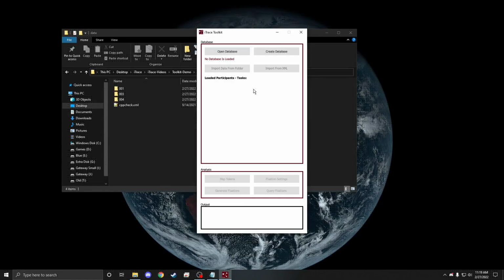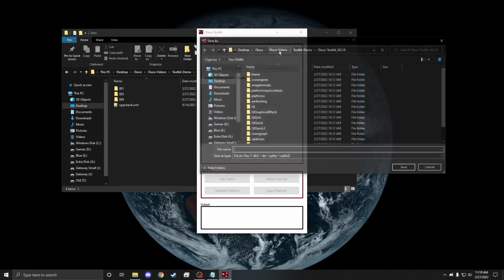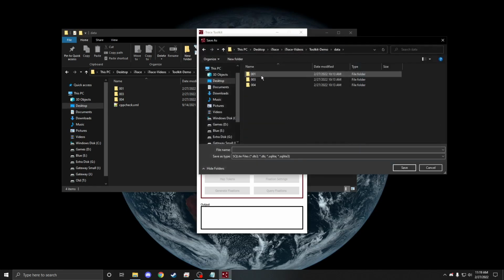In this video, I will cover all of the steps of working with iTrace Toolkit and what iTrace Toolkit is able to do. To begin, we need to create a database. Select the Create Database button, navigate to where you want the database to be, name it, and then save it.